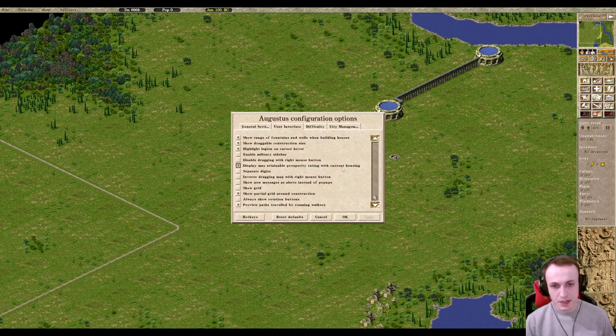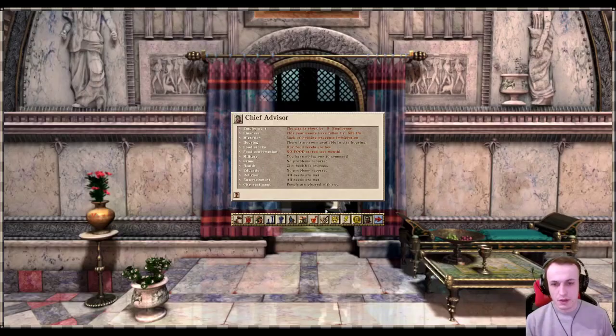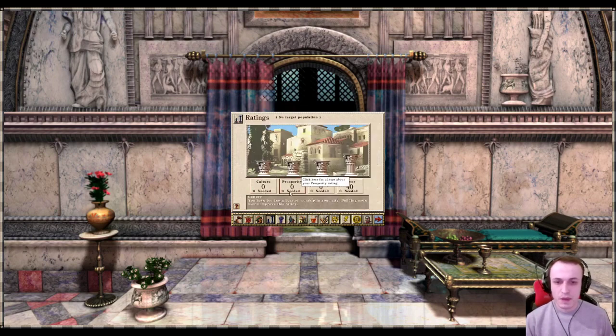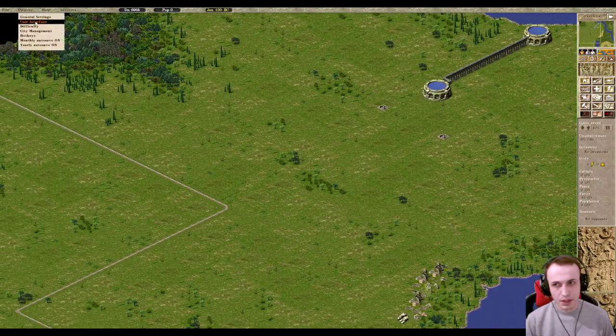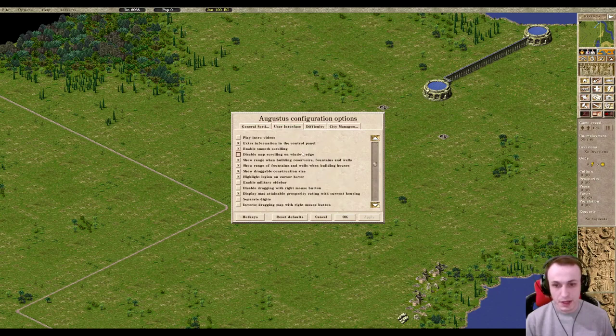Display max attainable prosperity rating with current housing. That's actually a super useful rating or function. If you go into your ratings and you click on your prosperity, if you have people in your city, in here it will display what's your maximum prosperity. Because how it works in the vanilla game is you build your city and then you need to watch it grow prosperity over time and it will stop at some point. But you have no real way other than calculating every single house type in the city to know when it's gonna stop. So this way you can actually tell that at a glance, so it will simplify that. Use that at your own discretion.